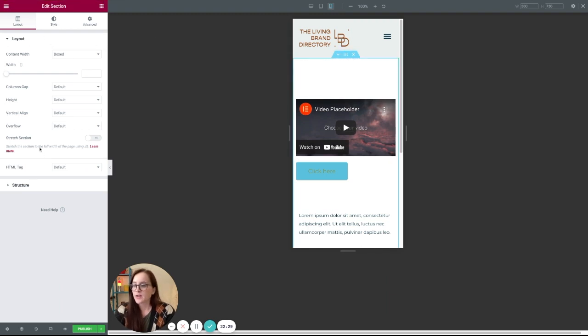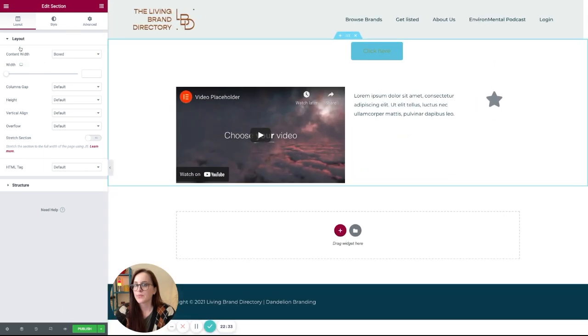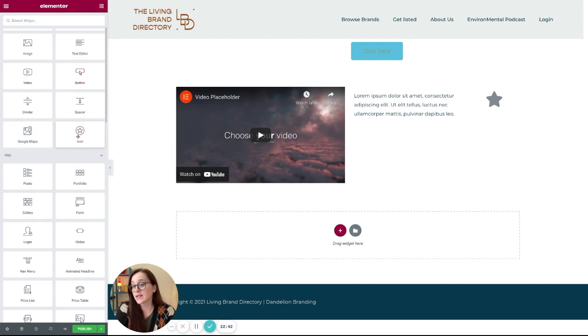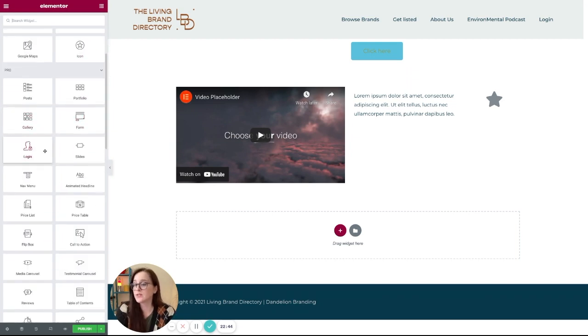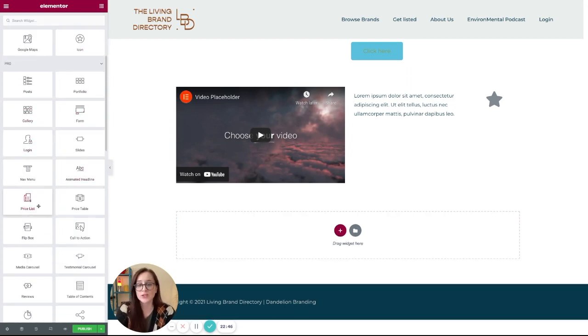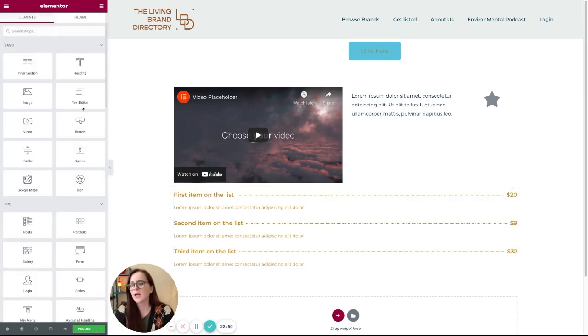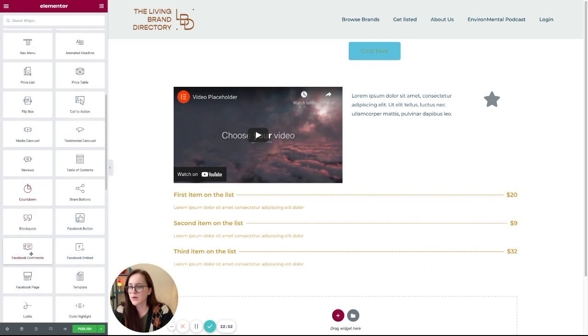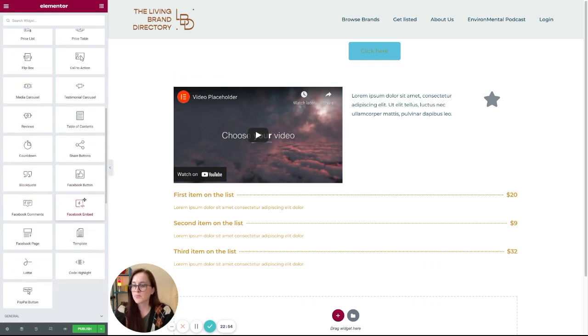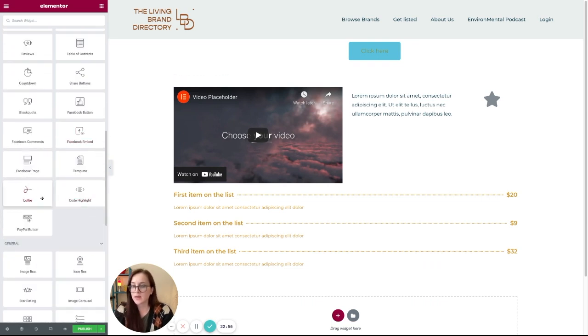I'm going to go back to the full width desktop view. And yeah, so again, there's all sorts of different elements here. Priceless. It's so much fun to kind of play around with these, see what they look like, see what you can interact with, see what edits you can make.